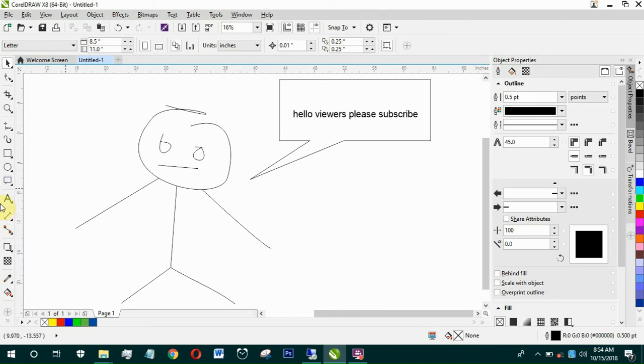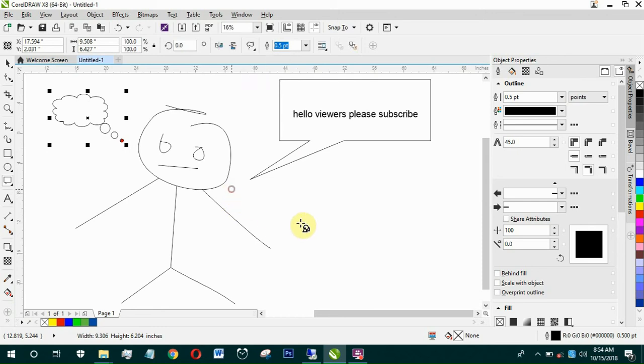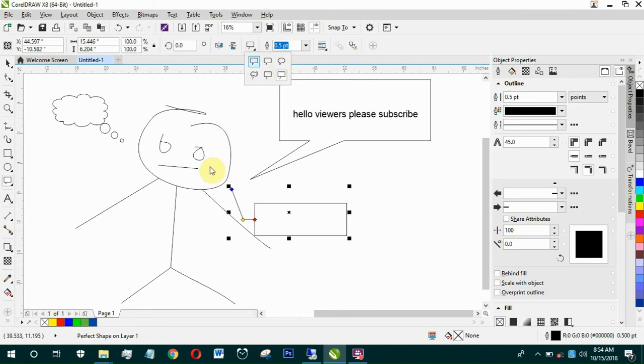You can also try out many designs. You can try the thinking callouts, look how it works, and also this style of callouts, and also the round circle callouts. So basically, this is how you can use the callout tool.